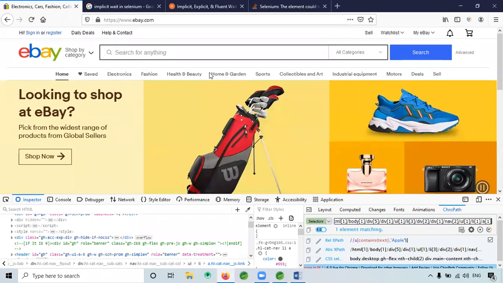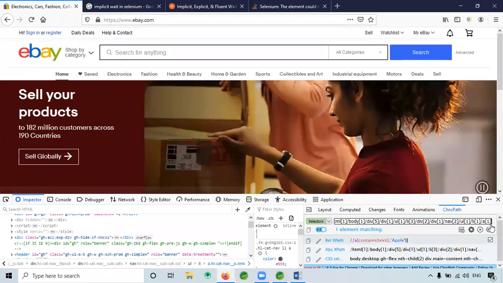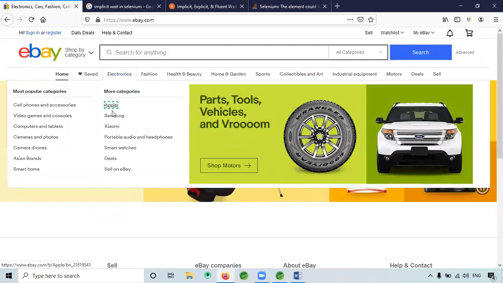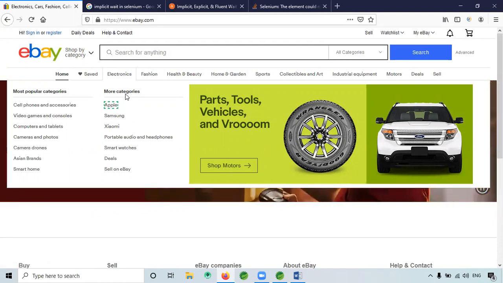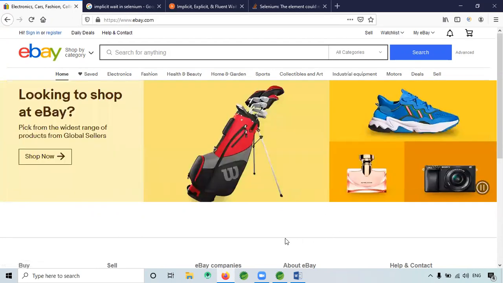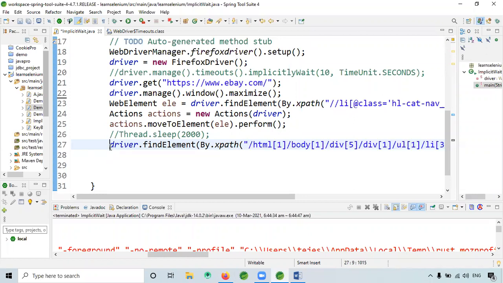That is what my question is. From electronics, if it needs to select Apple, it needs to come down, right? No, see, as soon as I click this, it will come, because thread.sleep is working anyway. If thread.sleep is working, then wait also has to work. So the same thing I will do for the explicit. I will show you that.